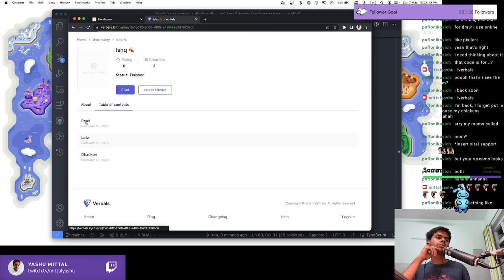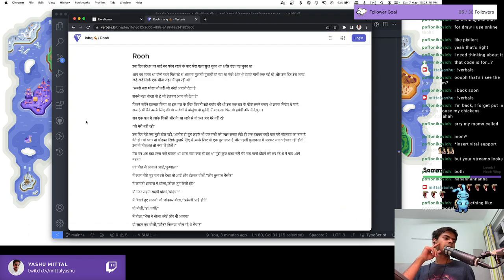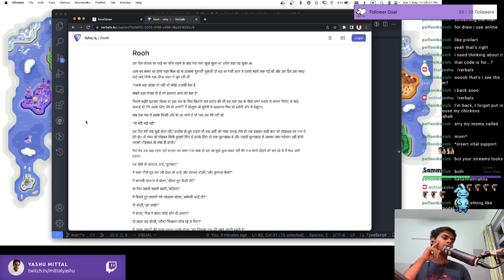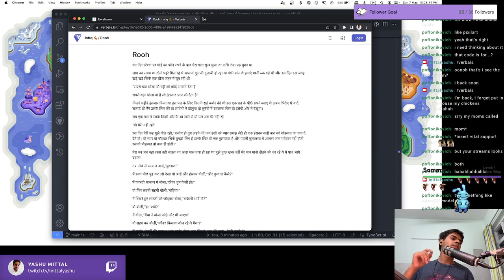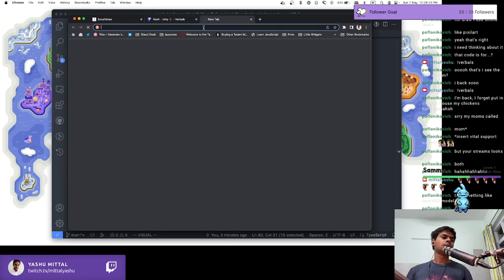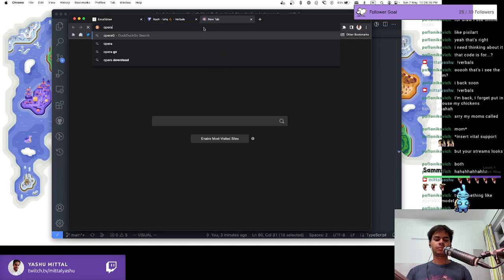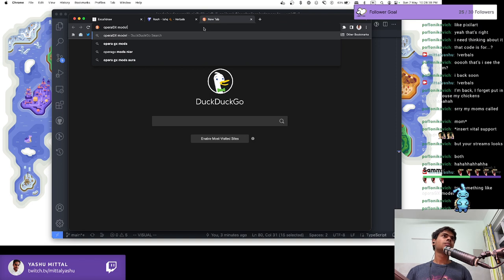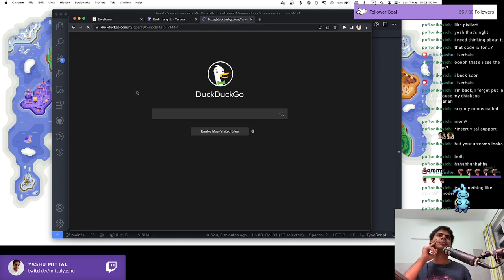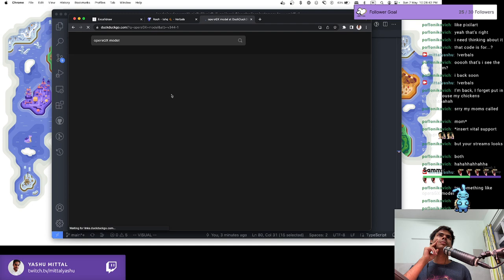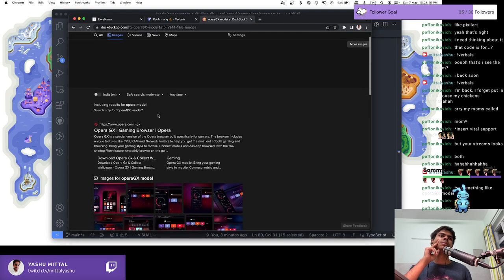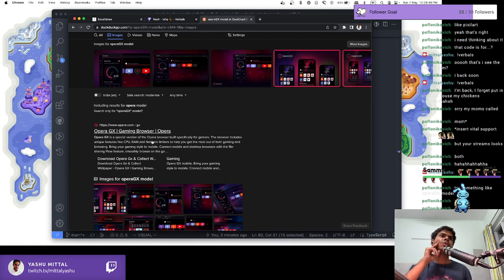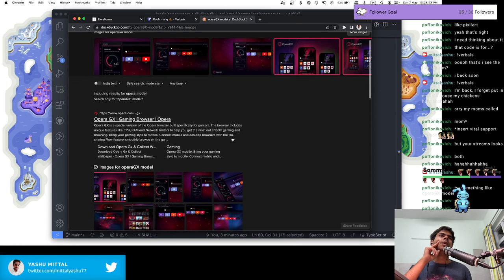Try something like Opera GX model. What is that? A specific version of Opera browser for gamers.